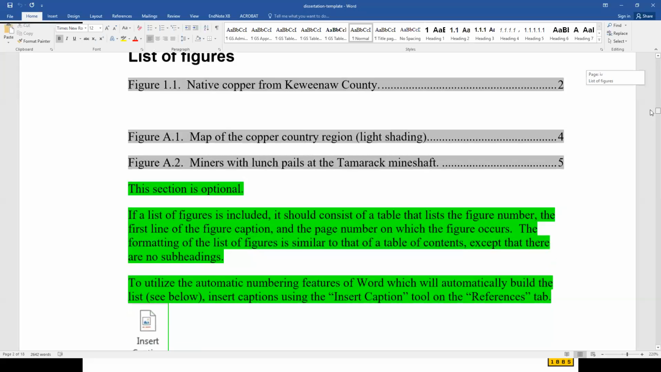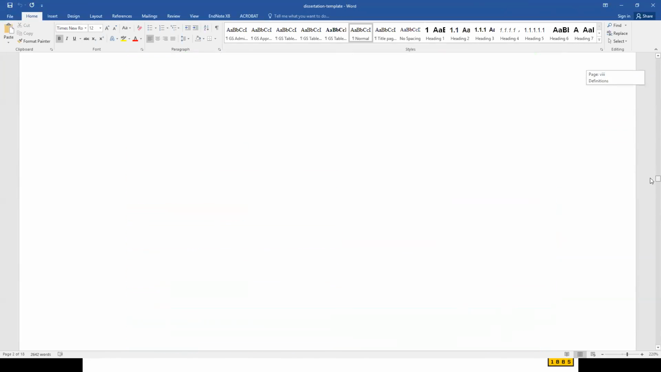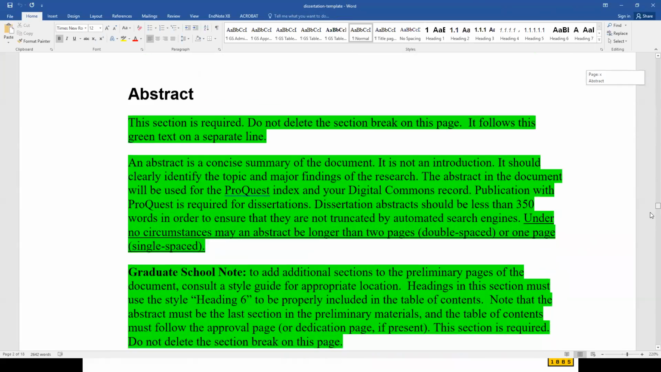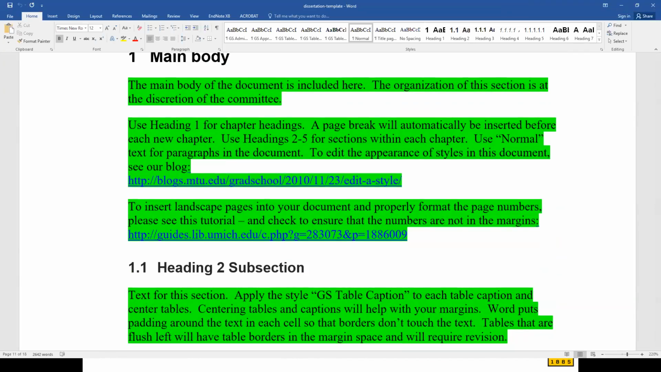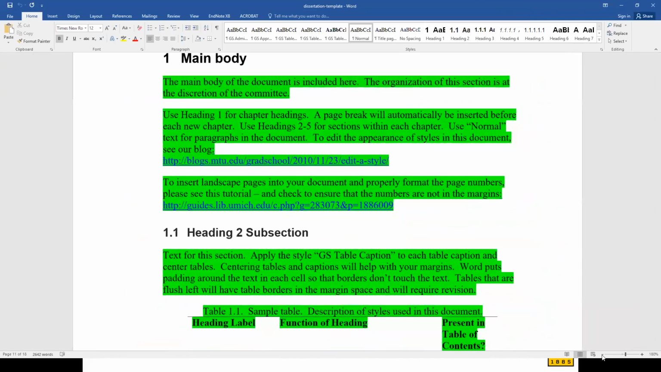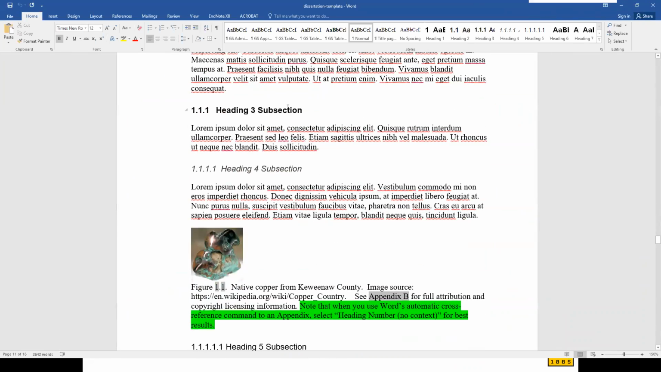But let me just go to the document here. I'm going to go to the main. So these are all the sections in the order that they can appear. But here's your main body here. I'm going to make this just a little bit smaller. So here, for example, is a heading 3 subsection. And you can see when I put my cursor in here, how heading 3 is there.